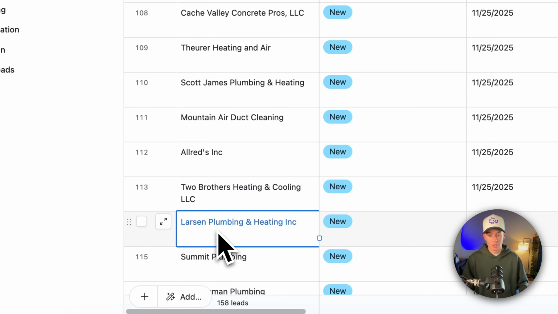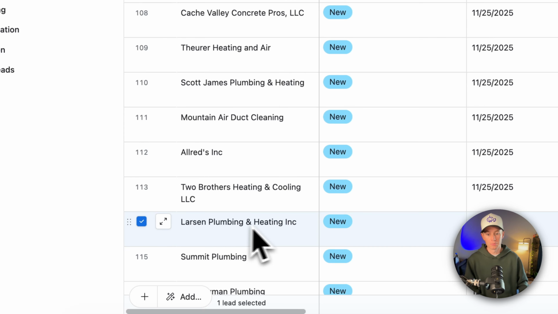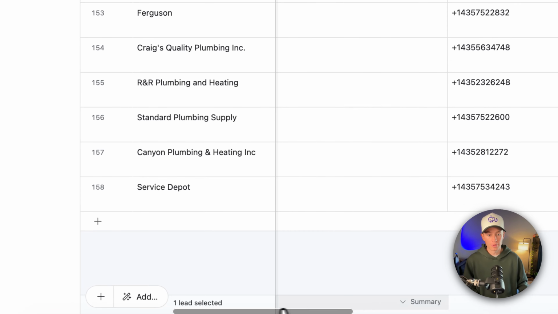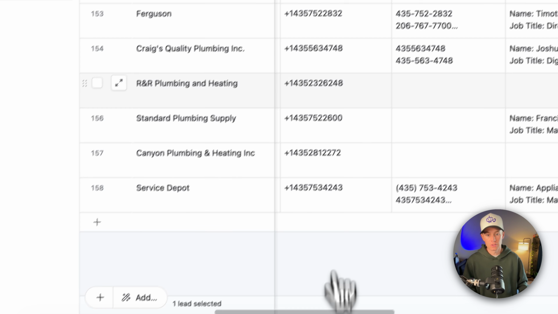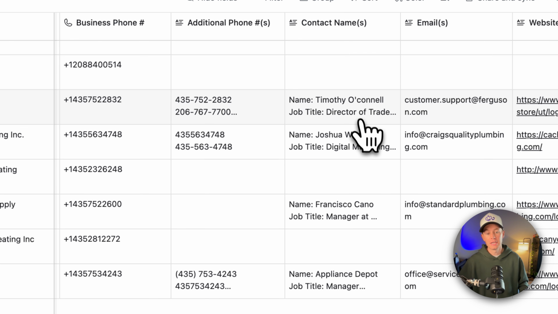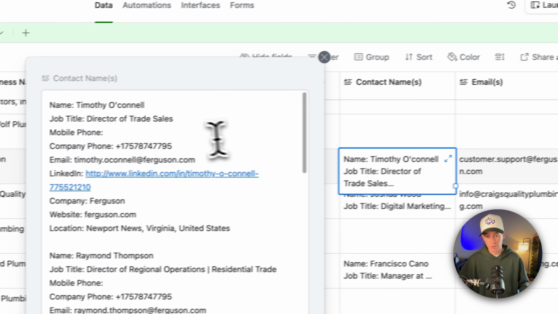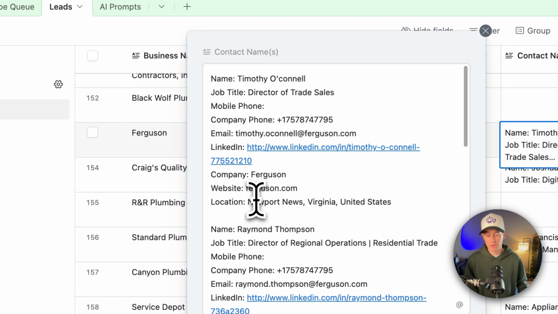We can see that it started off with 114, Larson Plumbing and Heating, all the way down through 158. And if we scroll over, we can see all of their details. So with the business phone, additional phone numbers, if there's any additional contact information available, we scraped those contacts as well. This business had 5 contacts available.